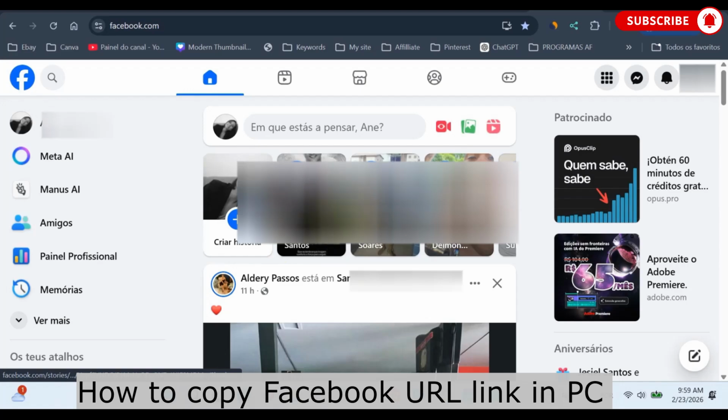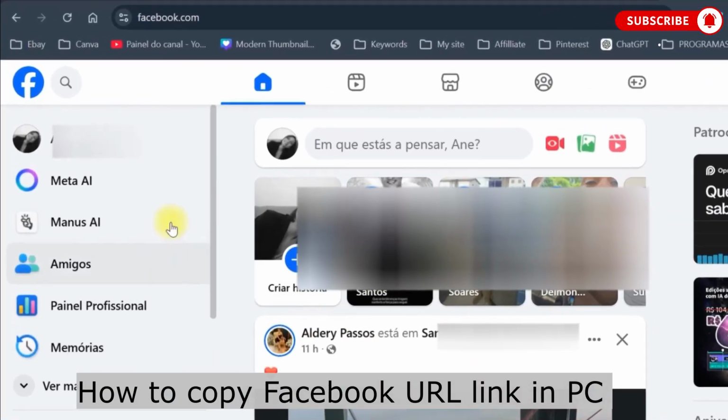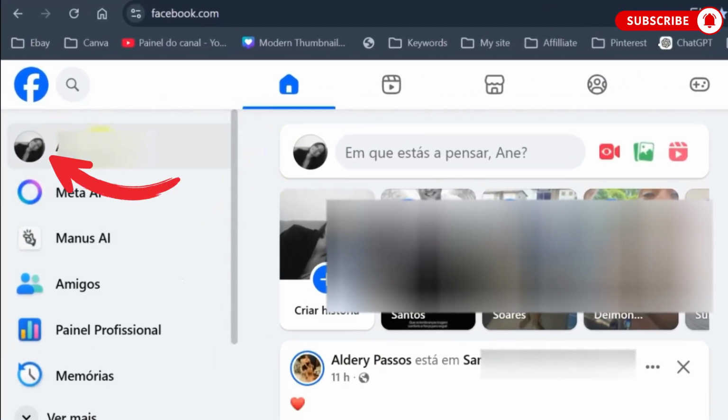How do you copy the Facebook link or URL on a PC, guys? Let's go. I'll show you how. Starting with the link to your profile. The first thing is to click on your profile picture.